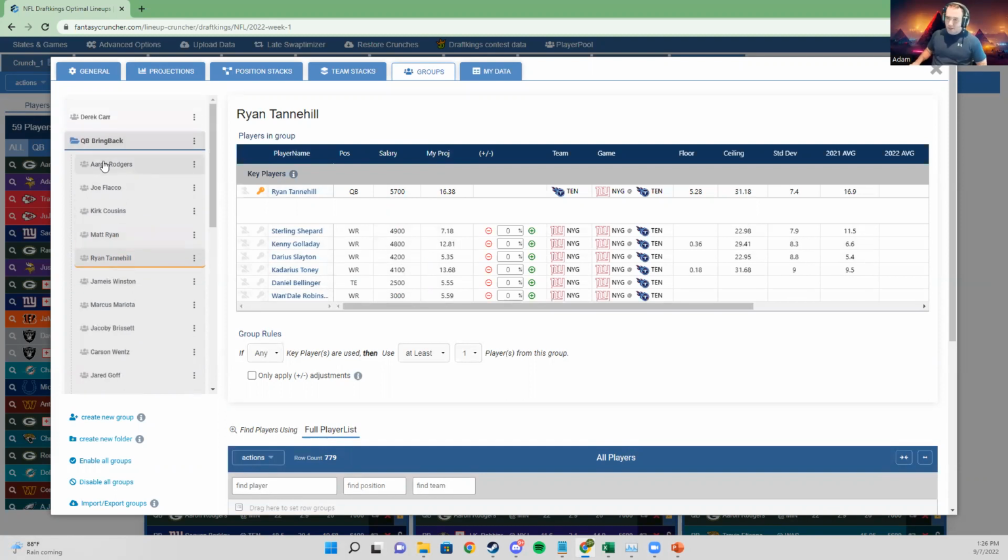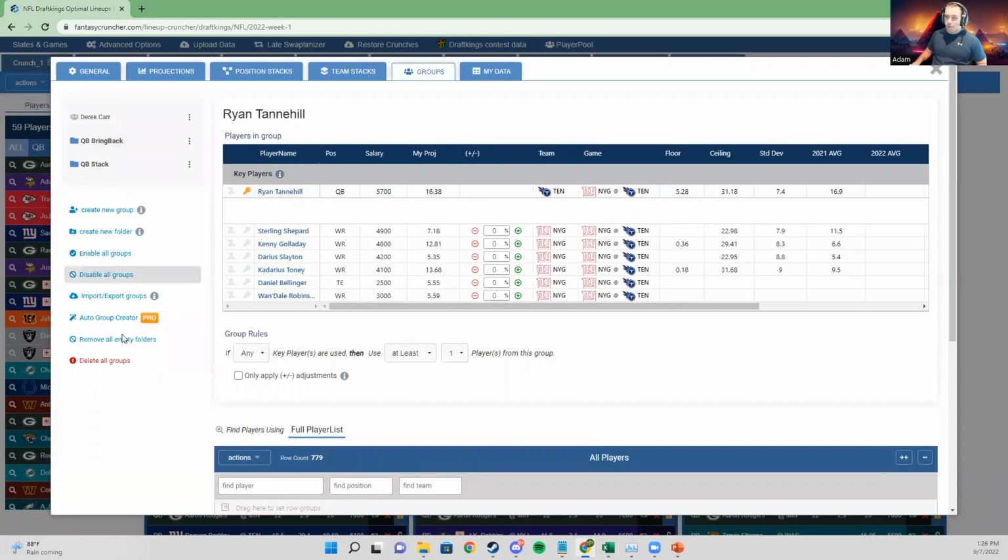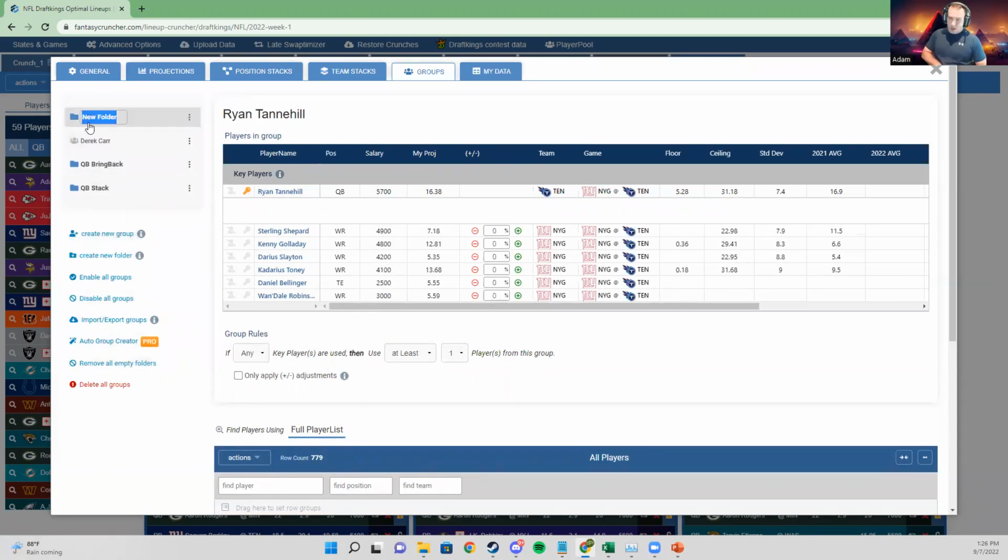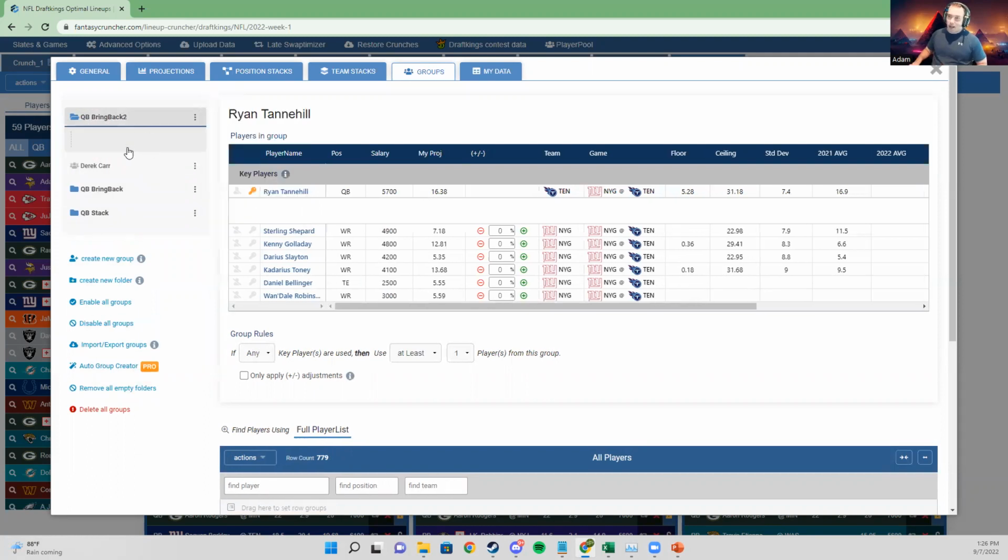Now, if you don't have Fantasy Cruncher Pro, you can create a folder yourself. QB bring back. I'll call it bring back 2. And inside here, I can create a new group, and I can create all my groups manually. I highly recommend FC Pro.